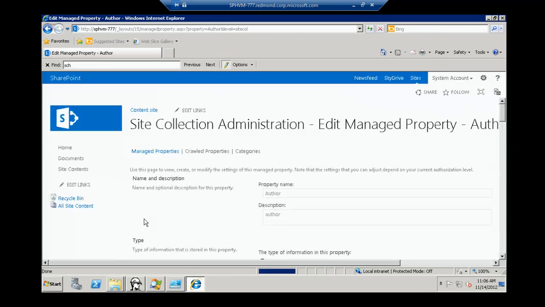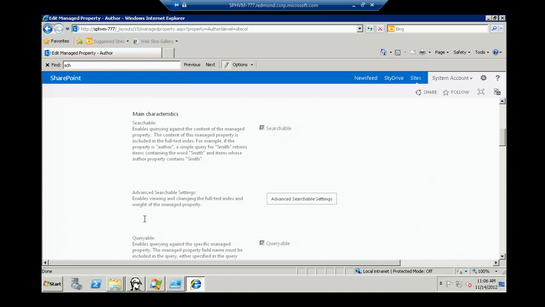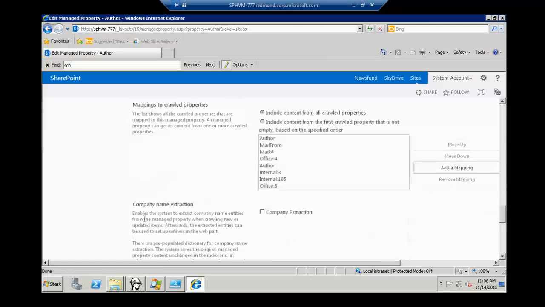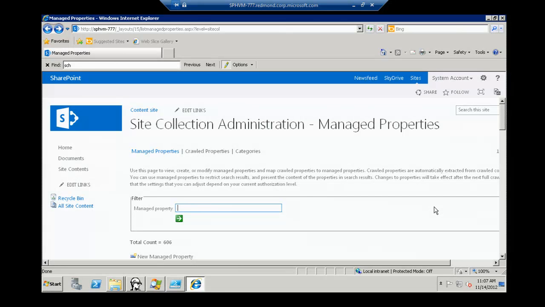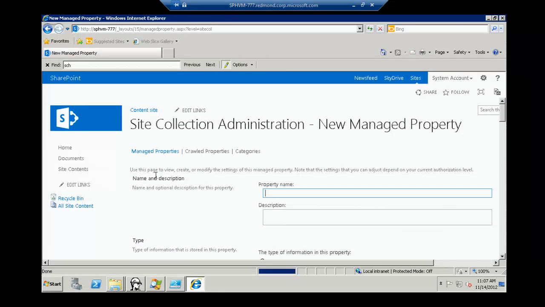you can see all the settings for this managed property, but you can see most of the controls are disabled, so I cannot modify the settings. The only thing I can do here is add a new mapping from the existing crawled properties, right? If I go back one page, you can see that I can create a new managed property on this page. So if I need some HR-specific managed property created, I can do it right here.